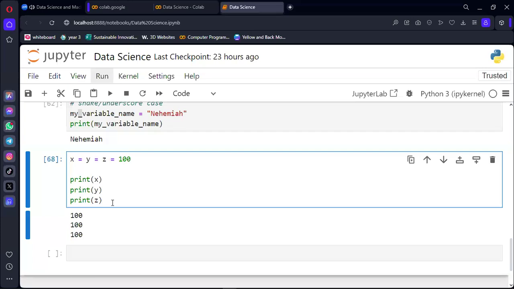So you can assign a single value to several variables. Is it clear? Hello guys, is it clear up to that?